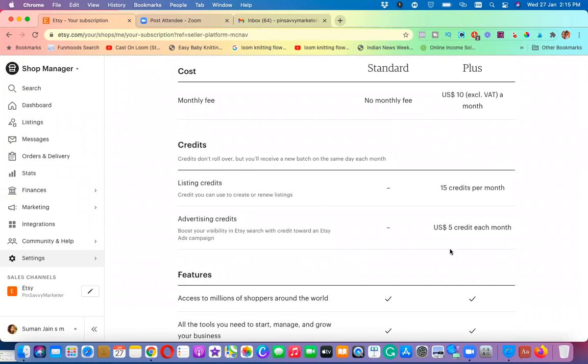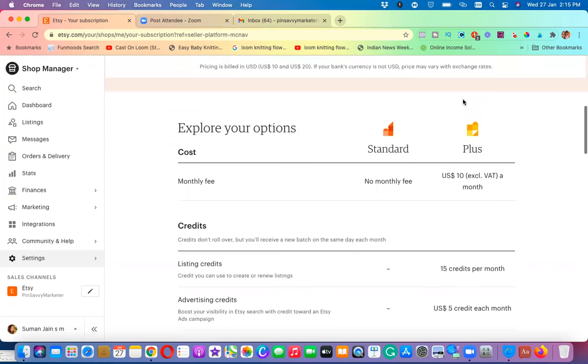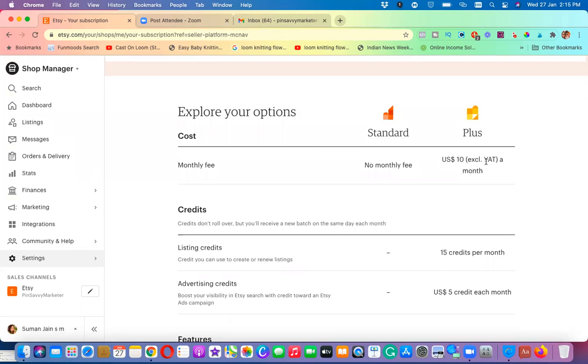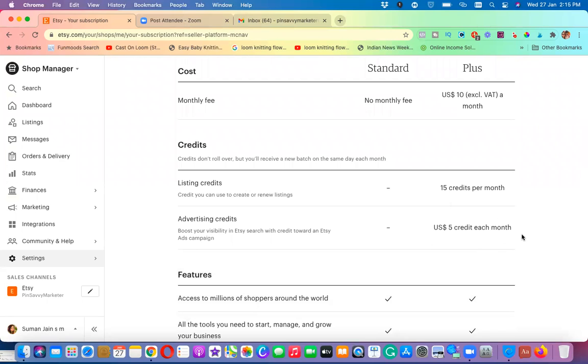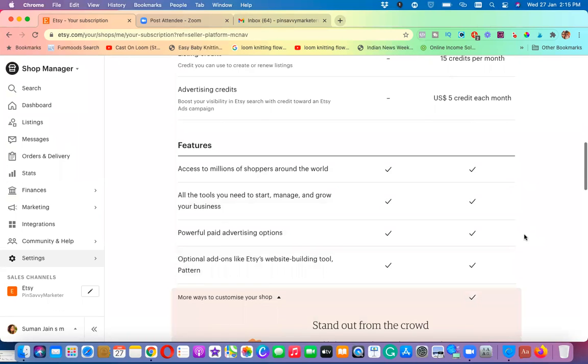And here is the advertising credit: each month you'll get a $5 credit. We have to pay this monthly fee, this $10 a month, which is exclusive of VAT. So anywhere it will come between 12 to $13 a month. Once you invest this, every month you will get these 15 credits, and every month you will get this US $5 credit. These are the only two things which you will get extra.